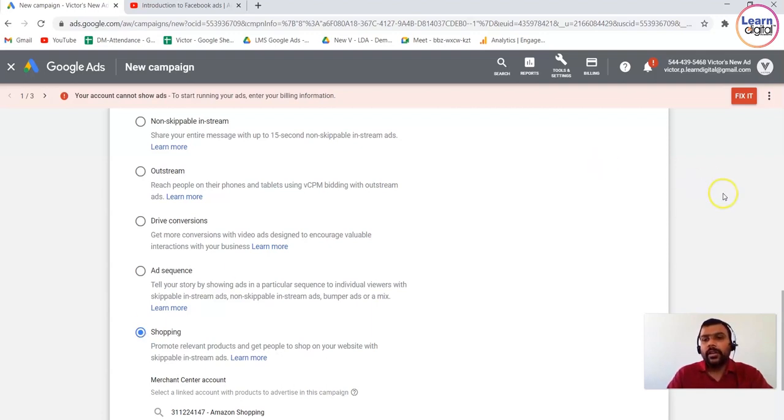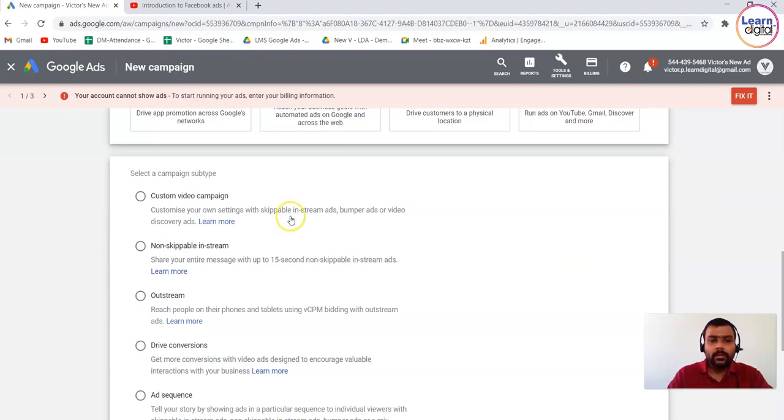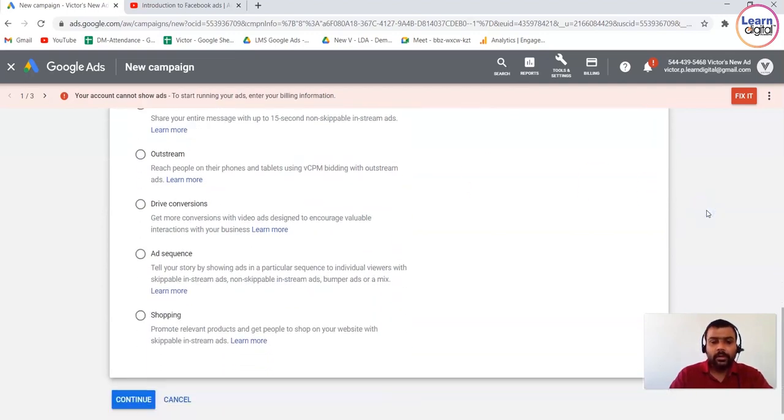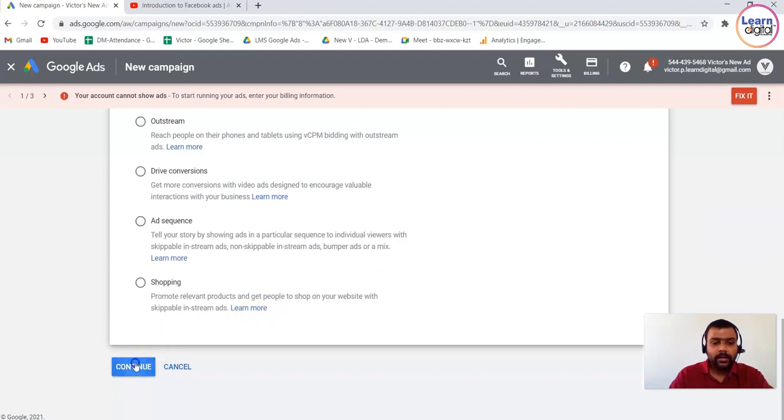Alright. So all we need to do first is scroll up and click on the custom video campaign, where you customize your own settings with the in-stream skippable ads. So let me scroll down and continue.